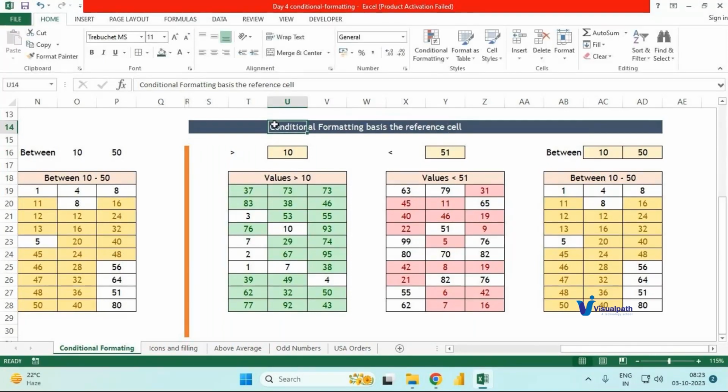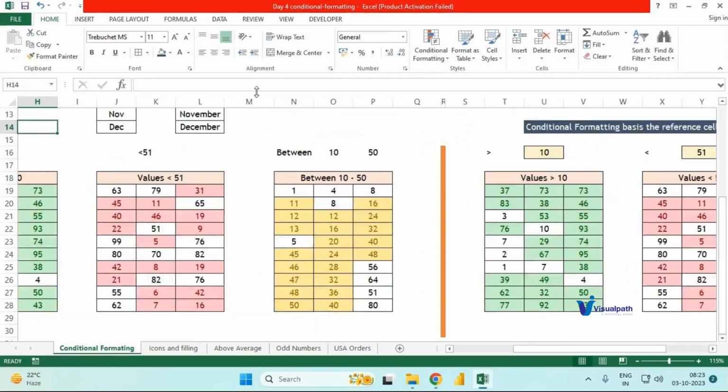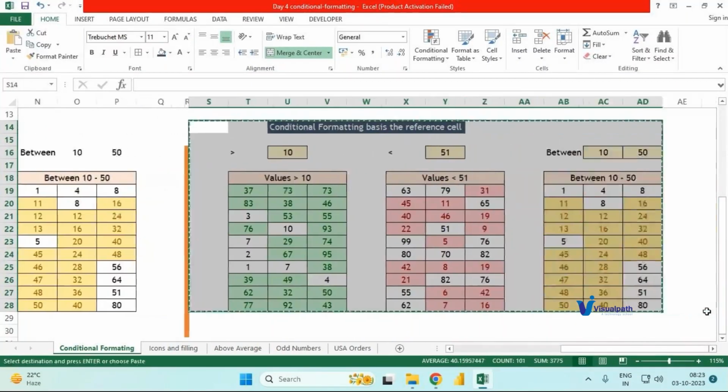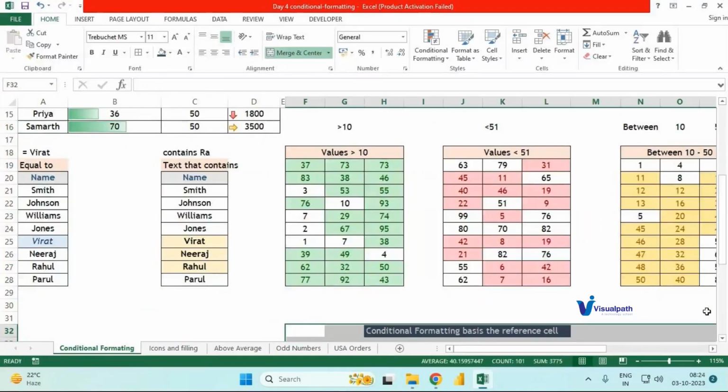Okay, conditional formatting based on the reference. What are the other options we get to see when we move ahead? I'll just put it downside.